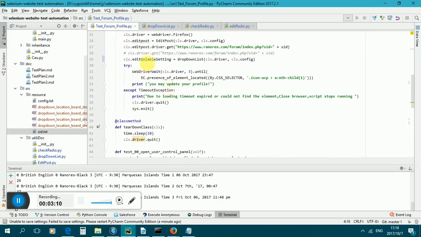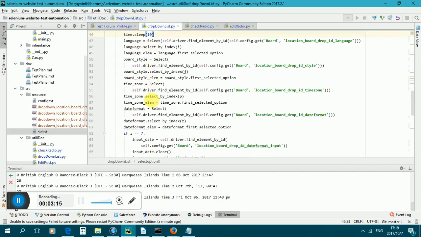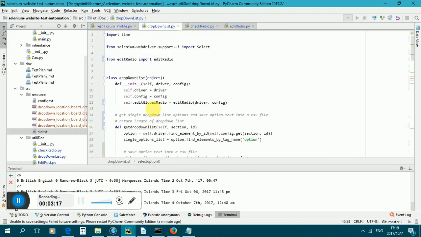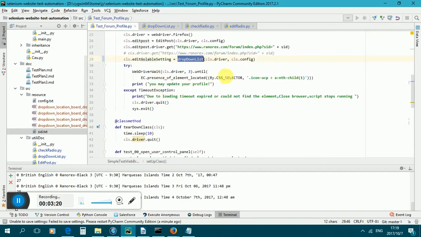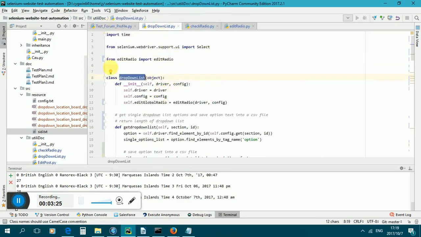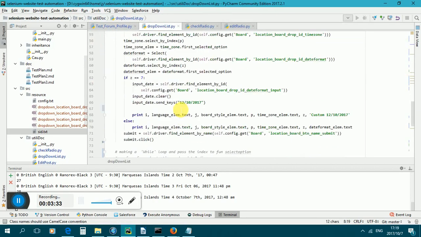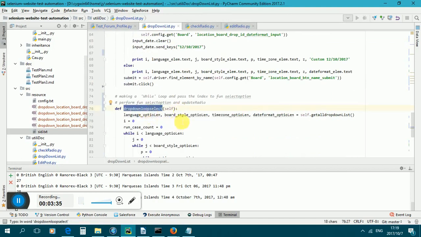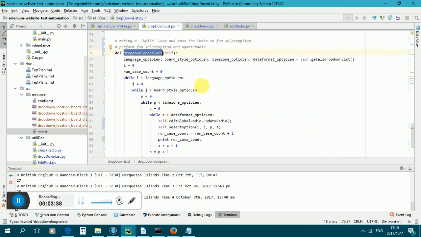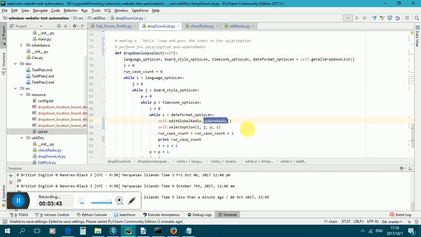Okay, so we go to the main file. We create an object, instantiating the drop-down list class, then pass the driver and config to the drop-down list. Then it performs drop-down loop select. The drop-down loop select performs 2 functions: one is update radio, and the other is select option.